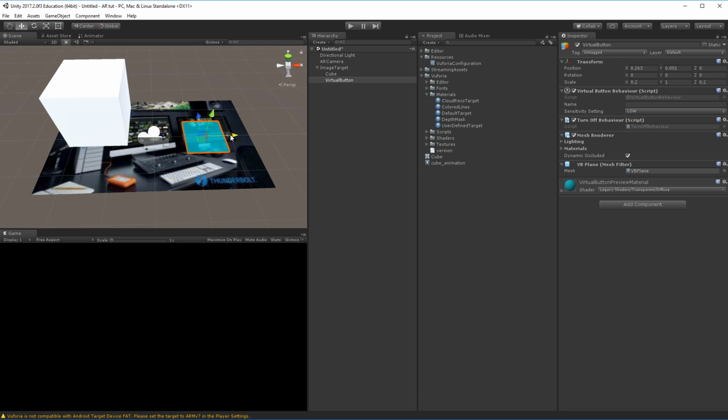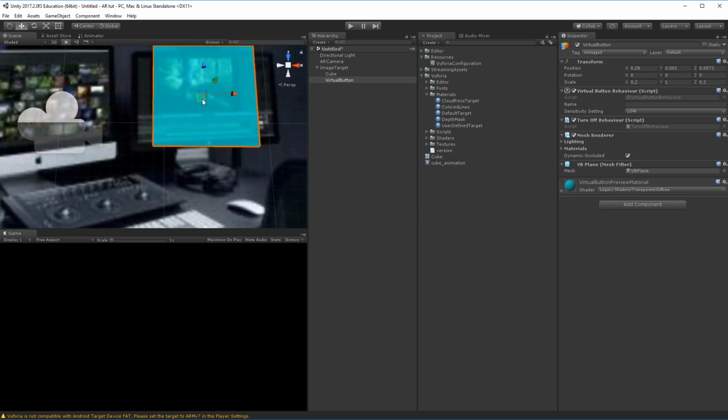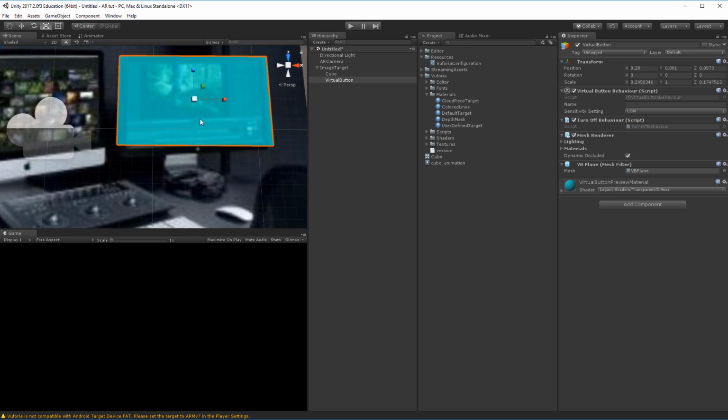Now we'll place this over the screen that we have here. I'll just zoom in a bit and place it. And you can of course rescale and reshape it so it fits the purpose of your specific button area.